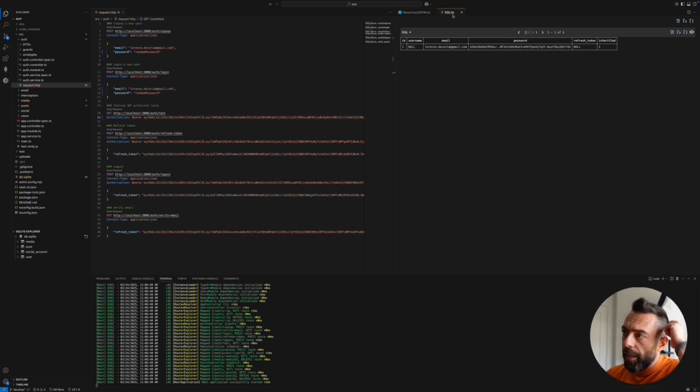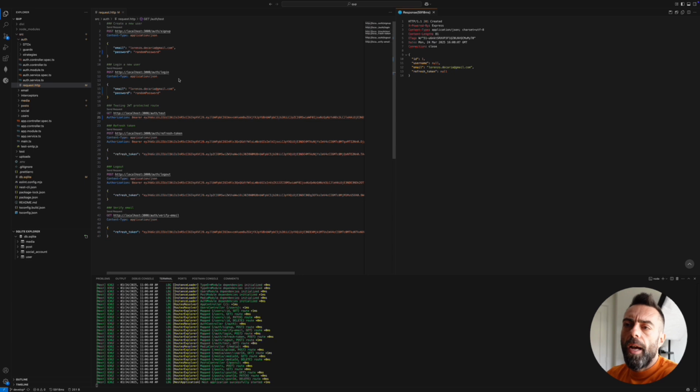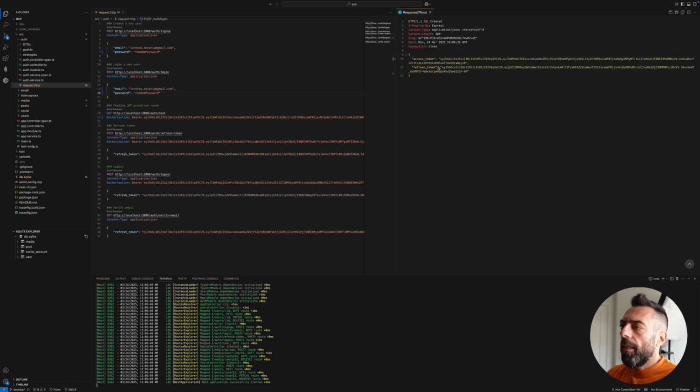Perfect. So now what we can do is we can try to log in, and I'll do it with a wrong password. And it tells me that I'm unauthorized because this is a wrong password. So let's reset the password to the correct one. And now I should be able to log in. There you go. Access token and refresh token here. Perfect. So now what we have to do is copy the token, which is a JWT, and this is what is actually used as a bearer token in the authorization header to authenticate all the requests.